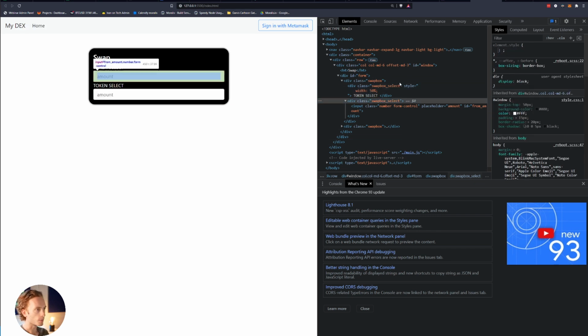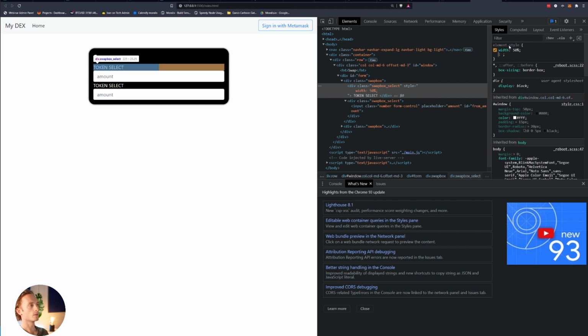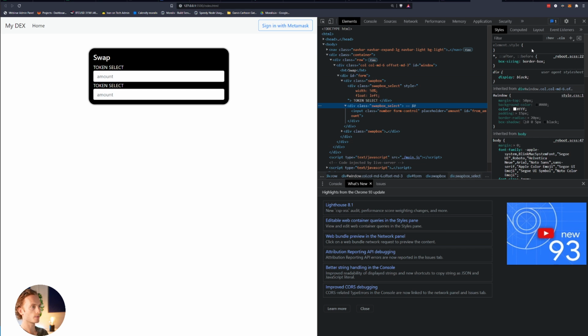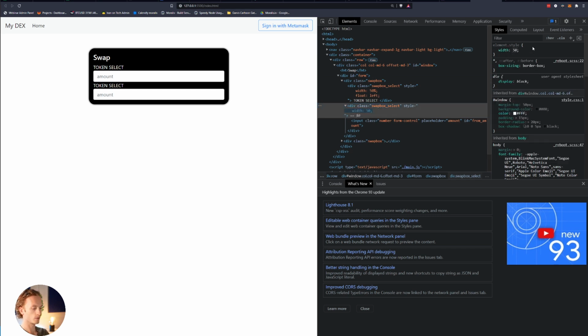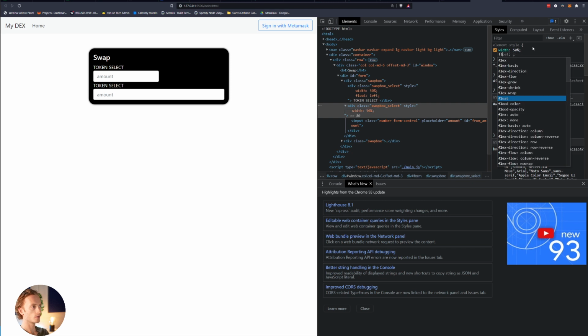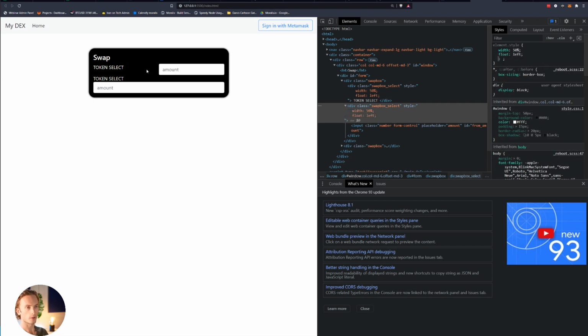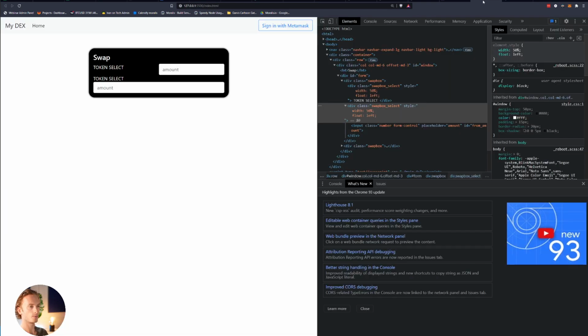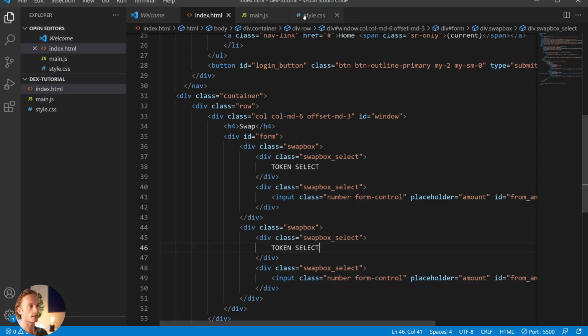Now let's see if I put it on the swap box select class. No, okay, I can't. I'm sure there's a way, but I don't know the way. And float left. Let's do the same thing with this just to see what it looks like. Float left. There we go. So now it's starting to look like something. We need something that looks like this, right? Amount here, select here. Let's set that to our swap box select class.